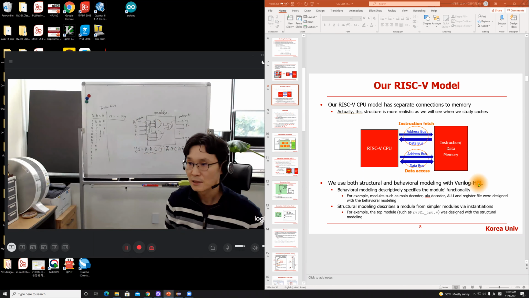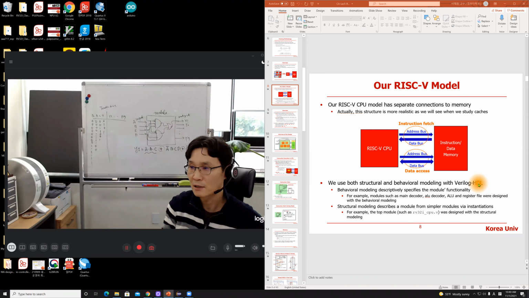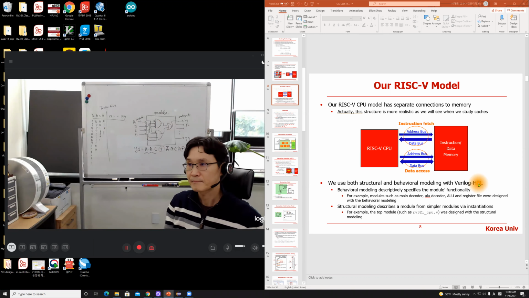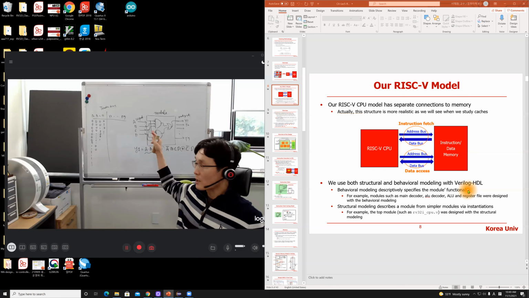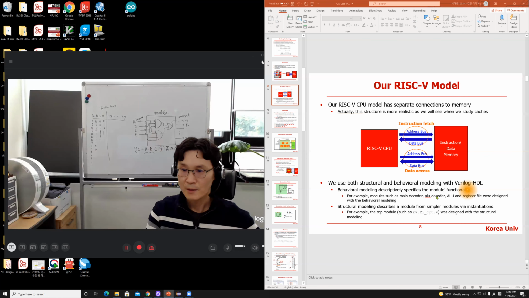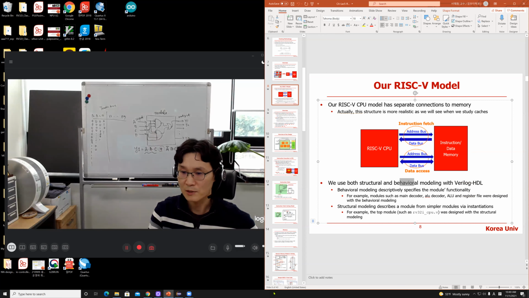That will make your life easier, right? So, Verilog HDL to describe the relationship. And in Verilog, you can use structural modeling or behavioral modeling, or both. Okay, let me show you an example.